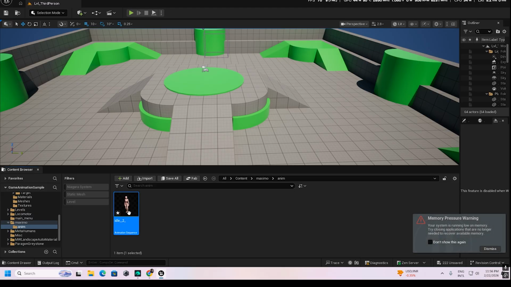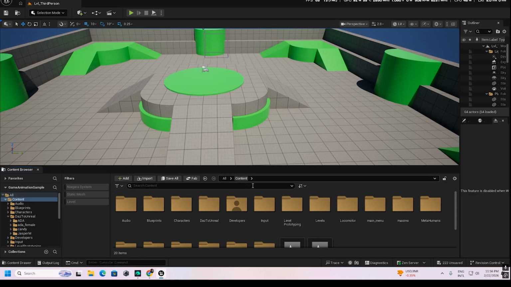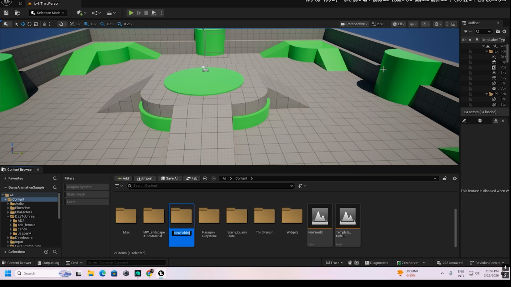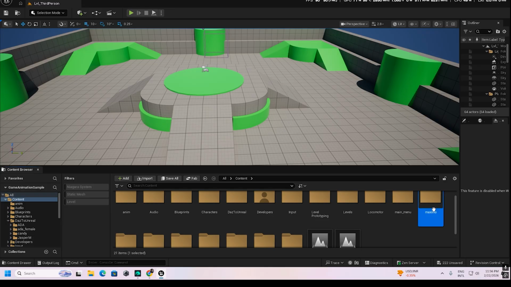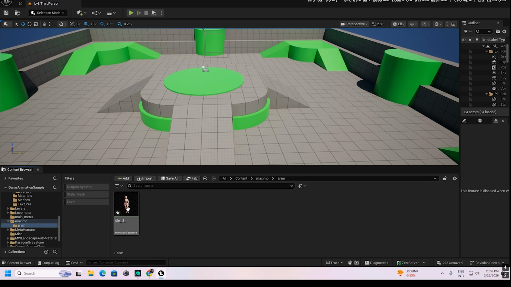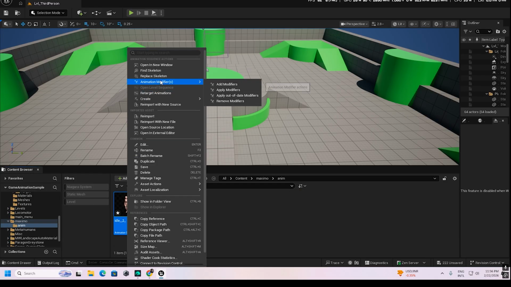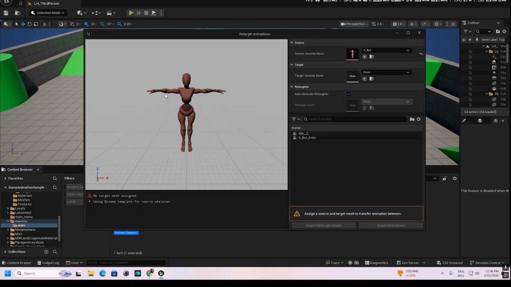For this, first we just make another folder here. We rename it anim. Okay, and go back to our Mixamo anim, and here right click and select retarget animation.